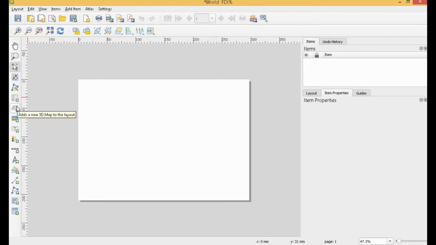There is also this option of adding a 3D map. There is another option of adding a picture. So if you want to add a logo or something, you can add that from here, and from here you can add a new label to the layout. So there are many options. We'll be just seeing the main options to print a simple map. So let's go ahead and add the layout.